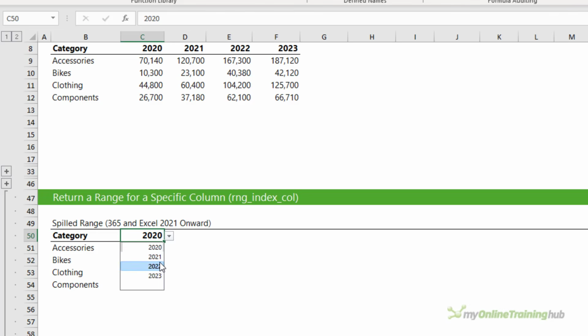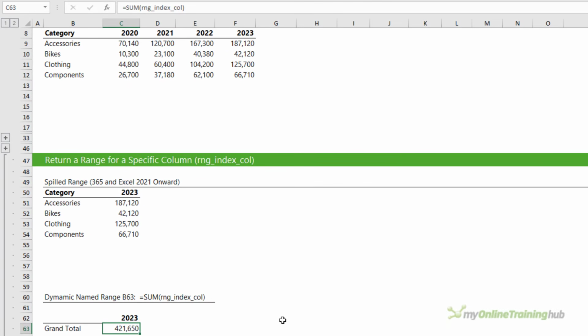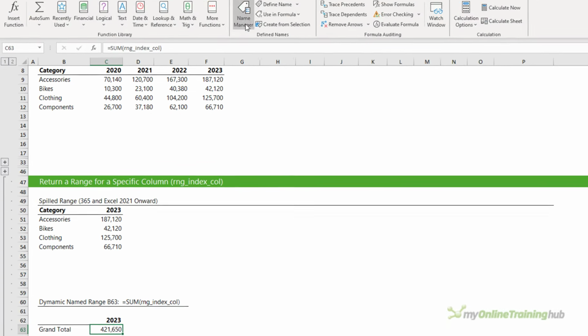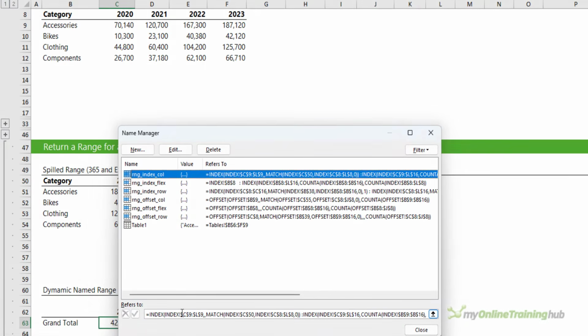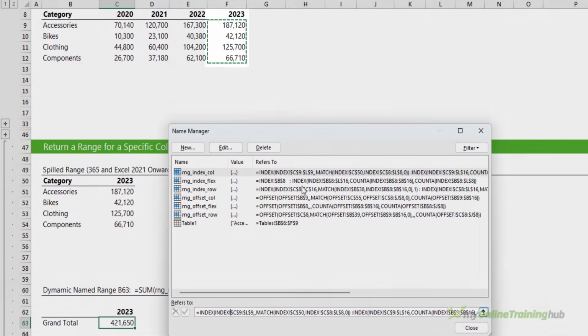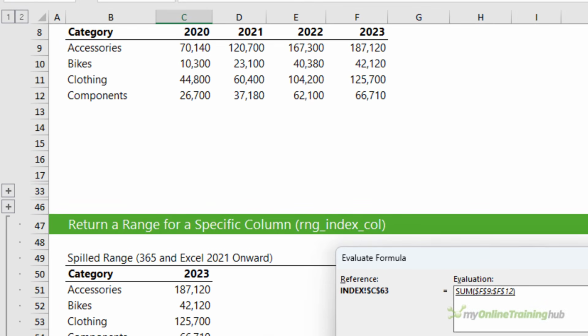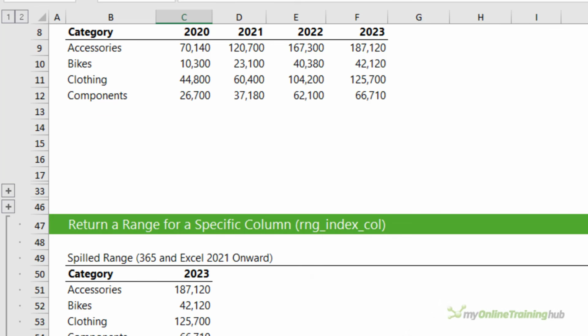If I select a different year, it automatically updates accordingly. Again, I've already defined a name for this formula, and if we look in the Name Manager and click in the Refers to, we can see it's currently returning 2023's data. Likewise, if we evaluate it, we can see the range being returned. Now, this type of dynamic named range is also handy for use in lookup formulas and SUMIFs and the like.